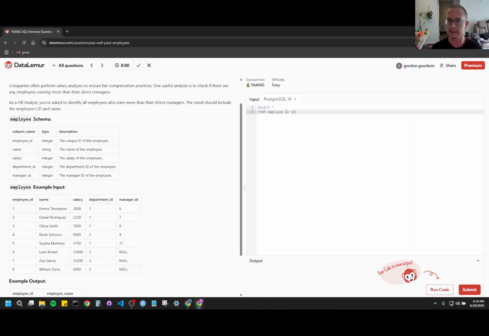So what I'm going to do is go ahead and set up the basis for the join. So select everything from employee as E1, join employee as E2. That'll be our second copy. And then what we want to select to start is I'm just going to select more than what we need so I can troubleshoot and go.